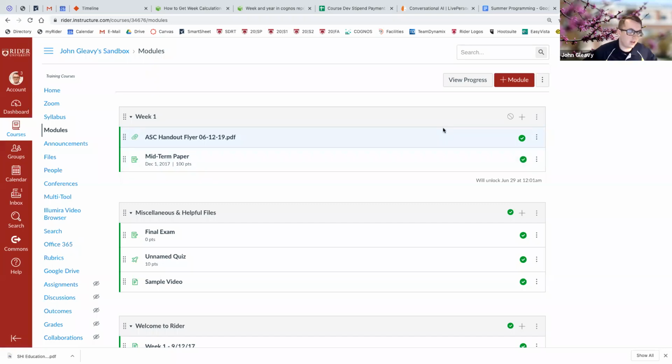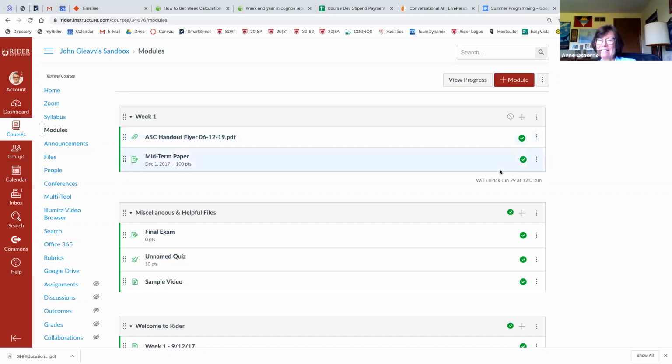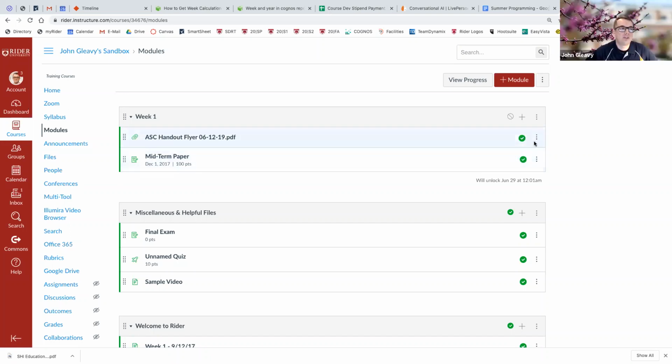So Anne, I see green checks here. But so help me out. I see green check marks here. Why is it still not accessible to students though? Because the module itself isn't published.